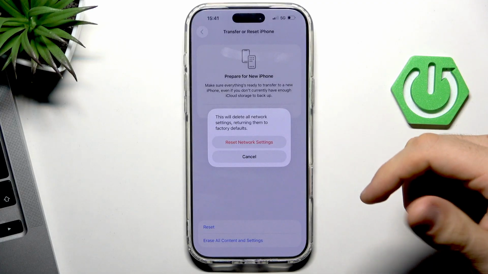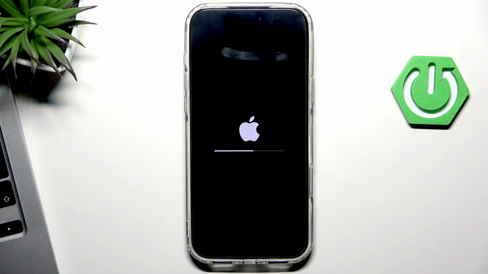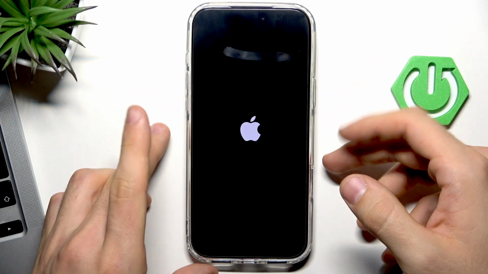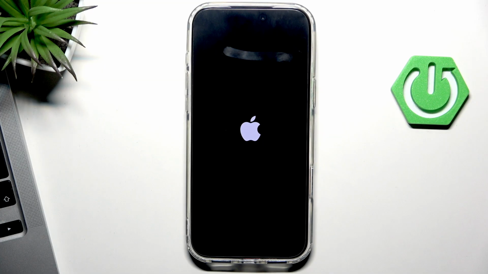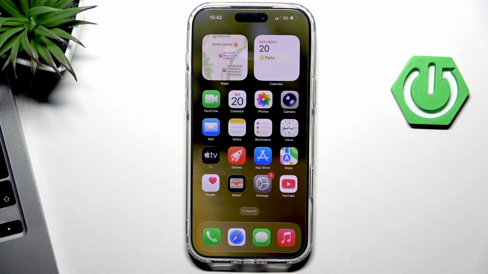Confirm your PIN code and click reset network settings. If you have an eSIM, it will ask you, do you want to reset eSIM? So please click no. You don't want to remove the eSIM from your device, so don't click erase eSIM. Just click erase network settings without erasing eSIM. Wait a while. And okay, that's it.